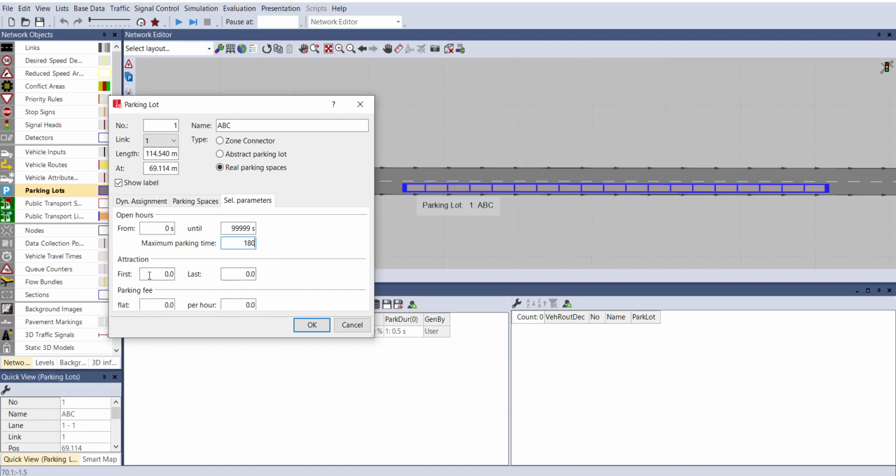Now attraction, that means attraction towards the first parking lot. If you want your vehicles to park from this direction to this direction, that means first it will occupy the first parking lot, then the second, then the third, then the fourth, and so on, then you can write 100 here. Then parking fees: if you are working on a project with a paid parking system, you can use a flat 10 rupees or 20 rupees, whatever you would like to charge, and per hour charges also. Currently we are not considering any parking fees. So let's see the effect of 100% attraction towards the first parking lot.